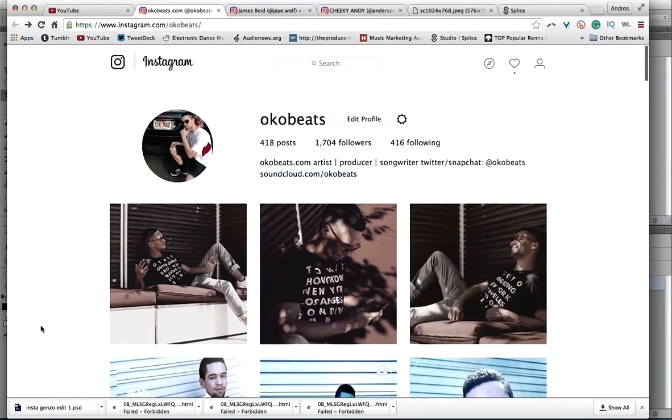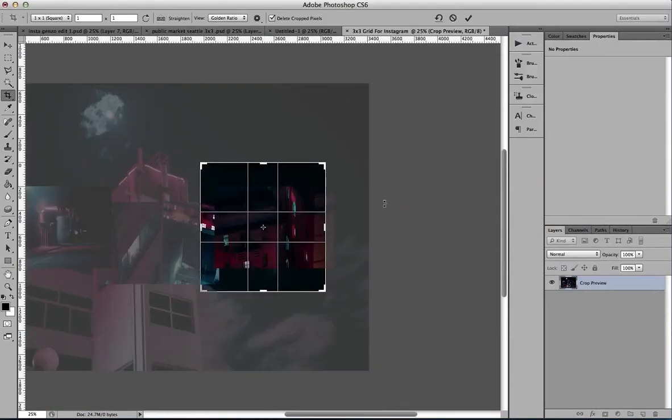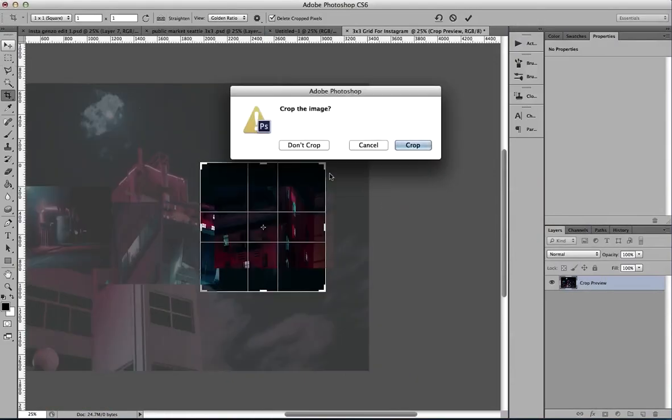But yeah, guys, hope that's helpful. Like I said, I'll put the project file below so that you can do this and get your Instagram game way up.